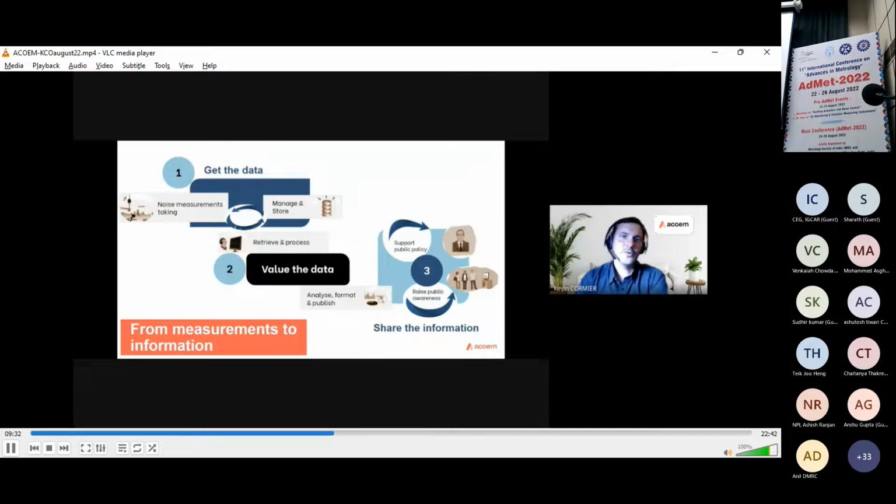The objective of a noise monitoring network, composed of permanent monitoring terminals used as reference stations to evaluate noise evolution over time and non-permanent terminals for specific analysis and surveys, is to produce relevant and understandable information for all in the form of statistics and graphs. The process of transforming noise measurement into information can be split into three main steps. Get the data, value the data into information, and finally, share this information.